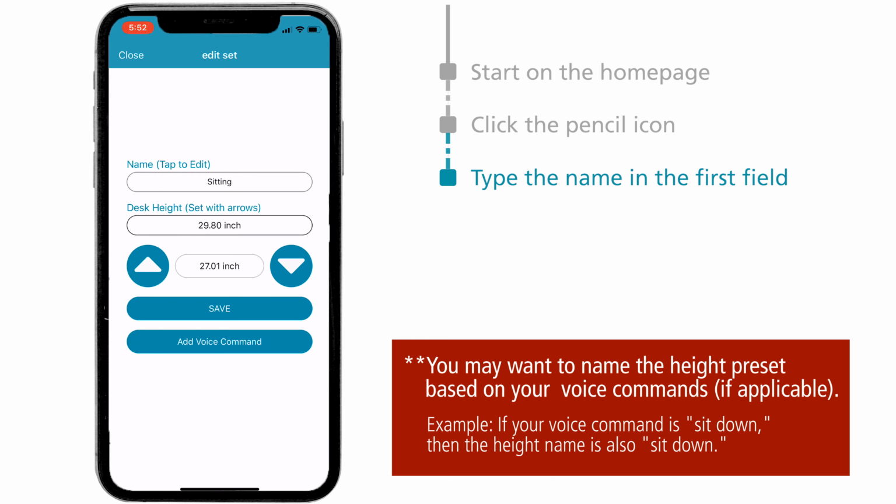Now the name that you choose can be anything as long as it's less than 14 characters. So anything between 1 and 13 characters, you're golden.